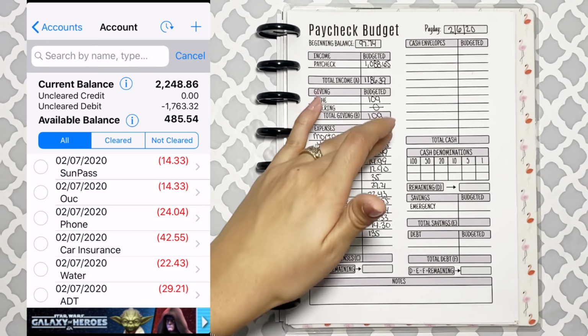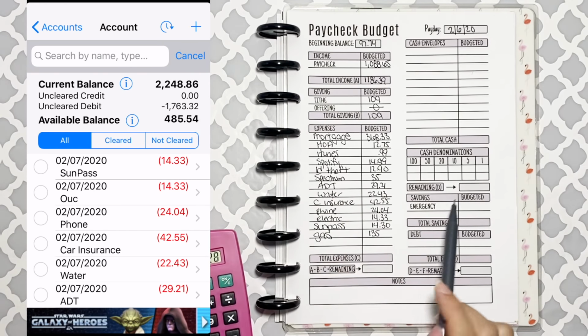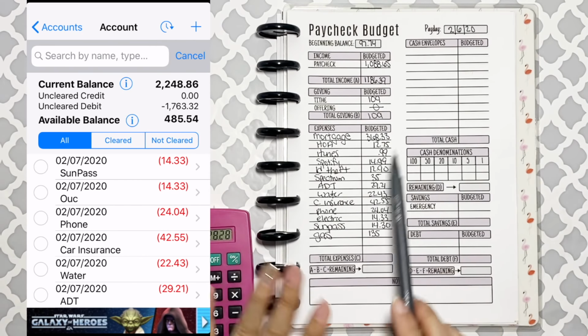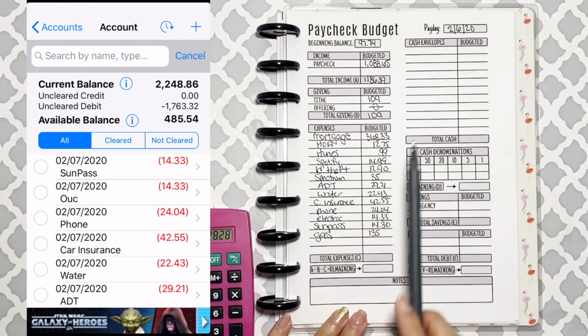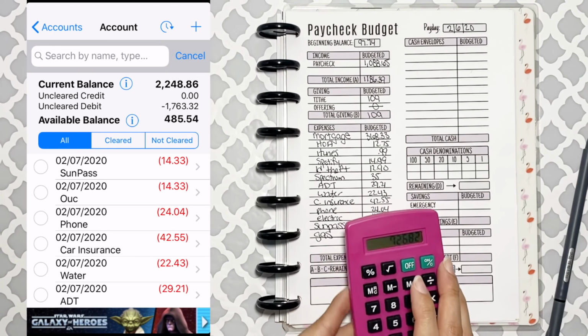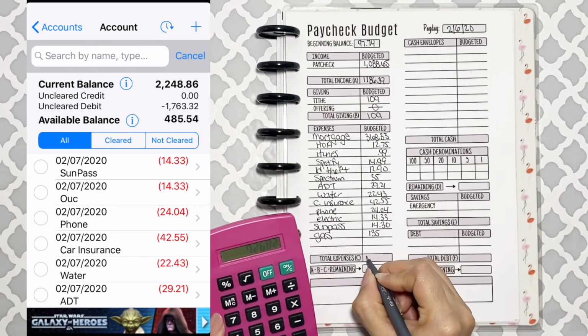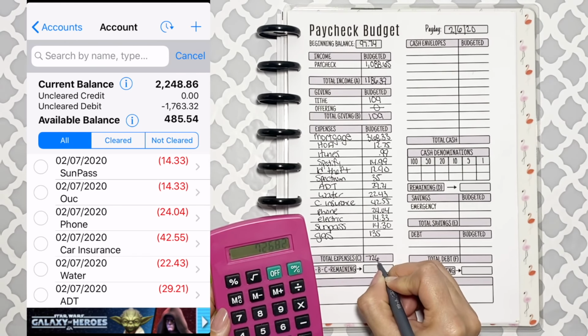So now it's time to go ahead and just add up all of these expenses listed here so that I can later on figure out what I can apply for my cash envelopes. $726.82 is what I'm coming up with. I'm going to write this in my total expenses.